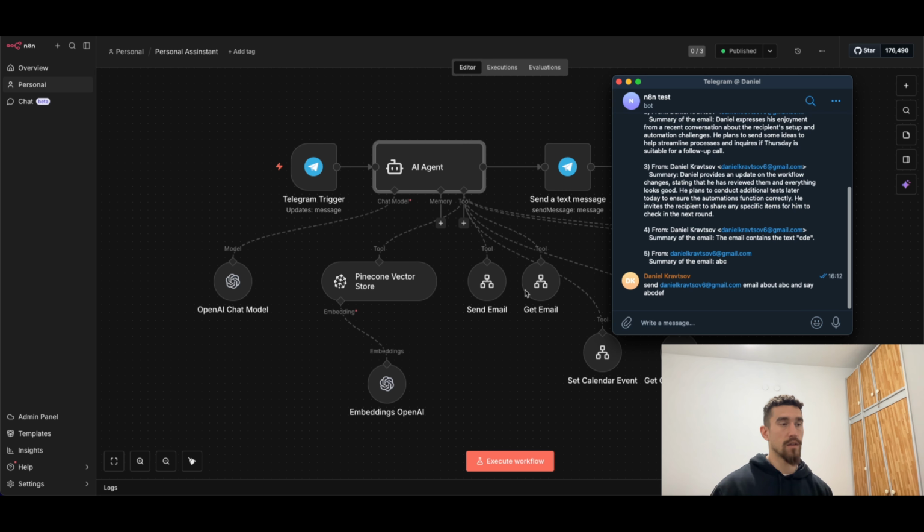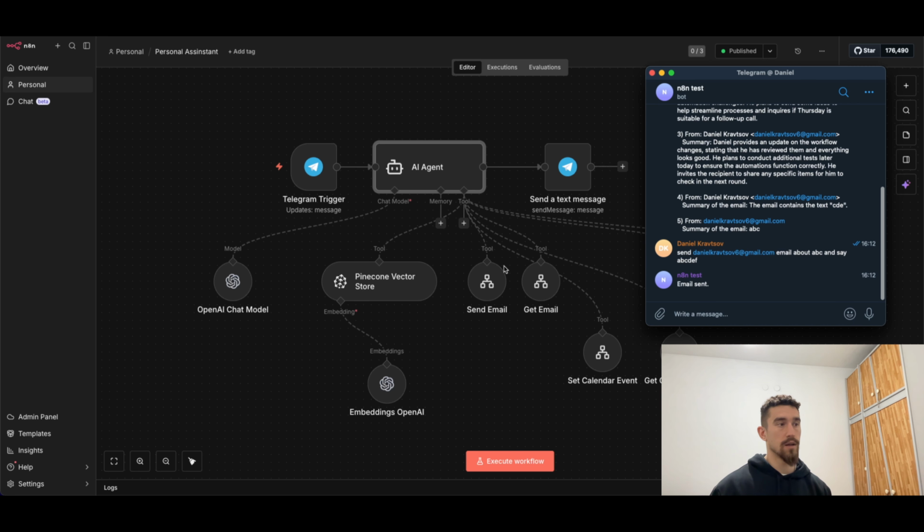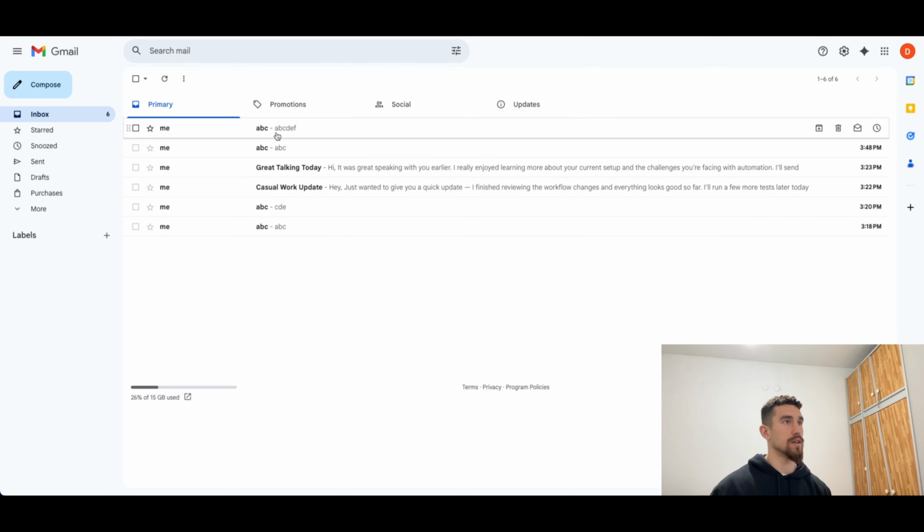And right after that, we should see here that the email was sent. Again, the Telegram node was triggered. It's talking to the AI agent. It's going to the send email, triggers the workflow, and sends us back that the email was sent. Let's go back here. We'll refresh it. As you can see, the email was sent.